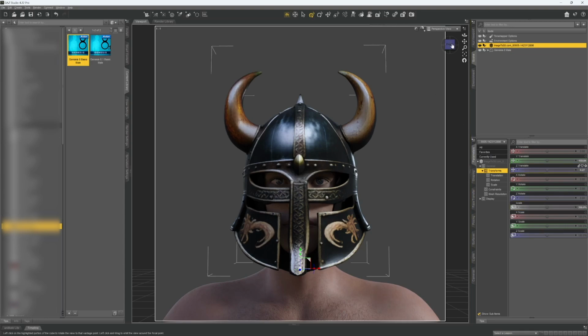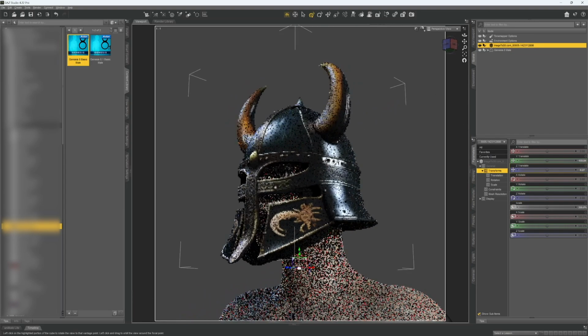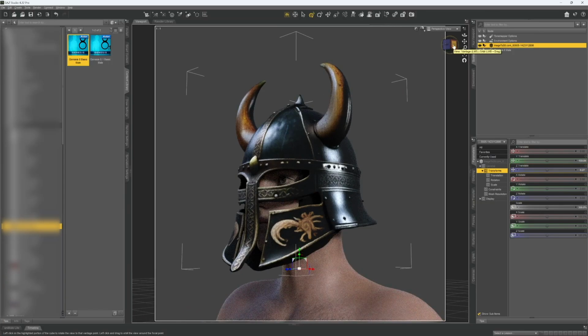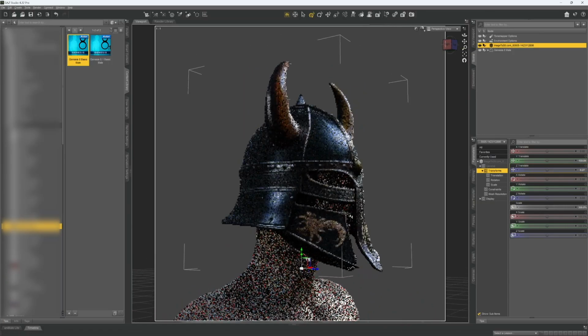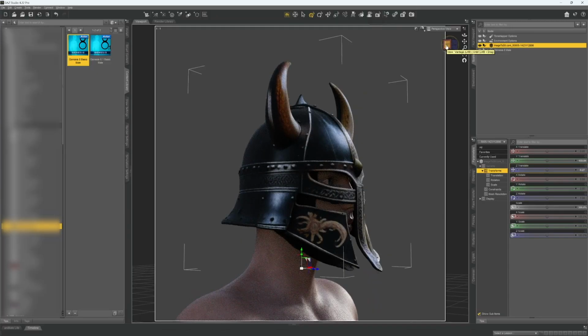So let's see how it looks. If I move around, let Iray preview rendering take over. Is it something you would use in your own scenes? I would certainly do. Does it complement what's available out there to buy?